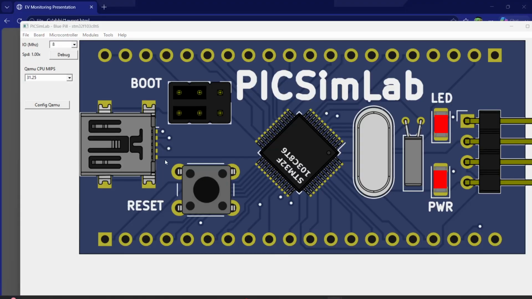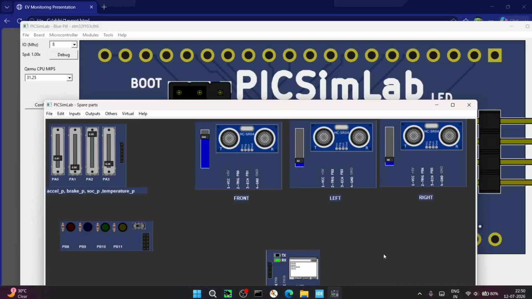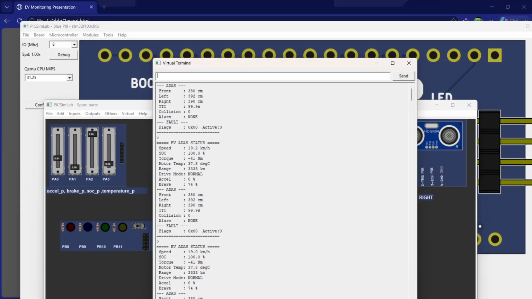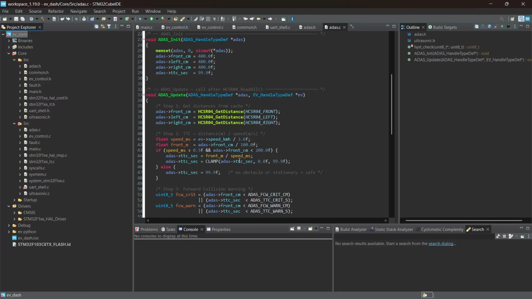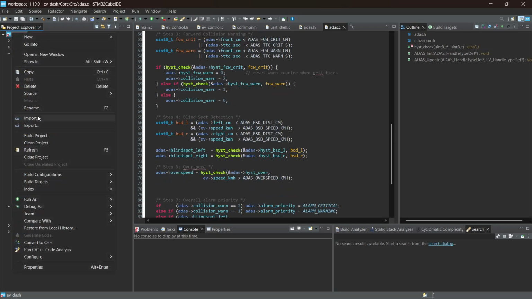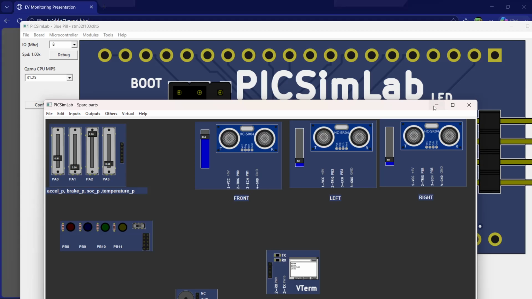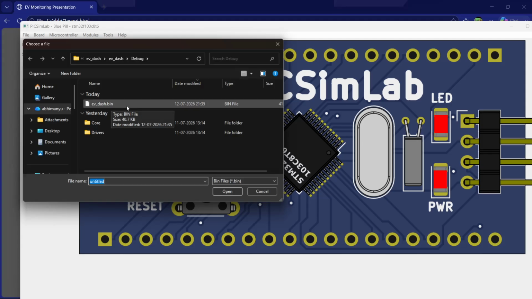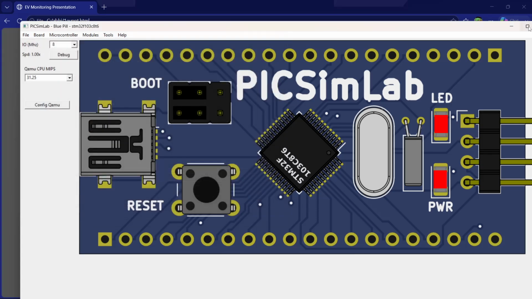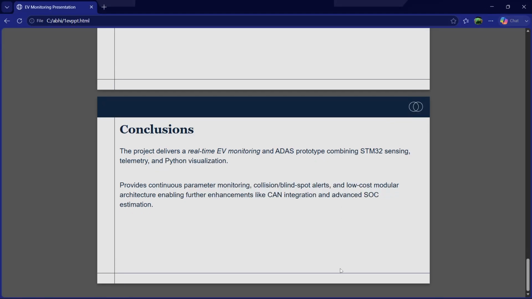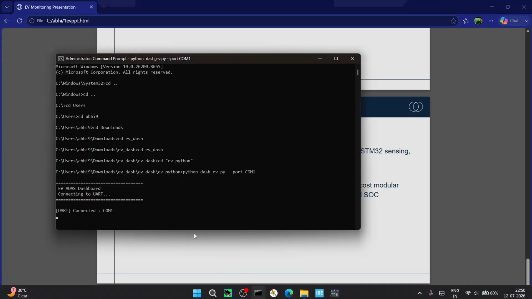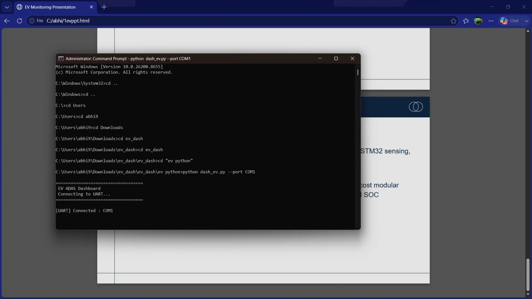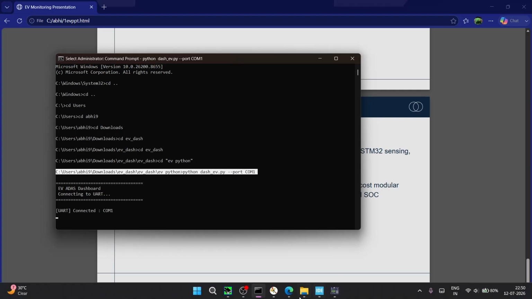So here we are using this microcontroller, with spare parts and virtual readings. We use the IDM code generator to build the project and clean the project. Then after creating the project, we can use the binary file to upload in the simulator by using load binary and entering the file, like ev.bin, and opening it. So this is the command prompt we use to activate the dashboard, and this is the command I used to activate it.